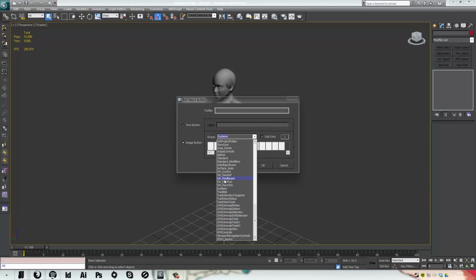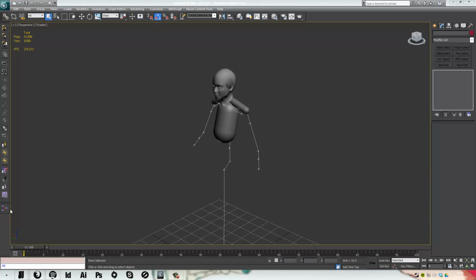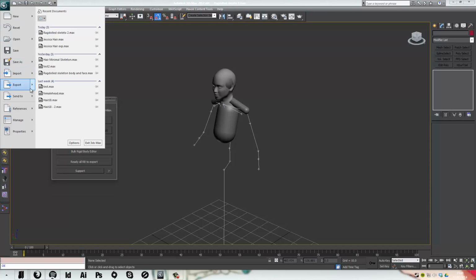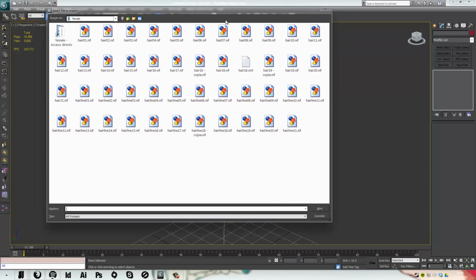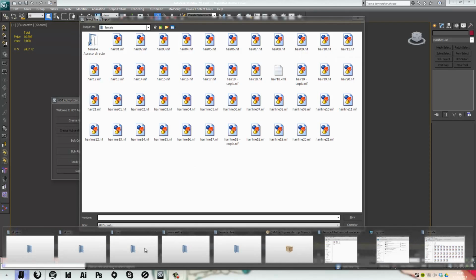I'm going to look for the systems script. It's a nice approximation of what we're going to find in these tools. So we click our new button and this menu appears. Now the best way to demonstrate how all of this works is to import a new hair mesh.